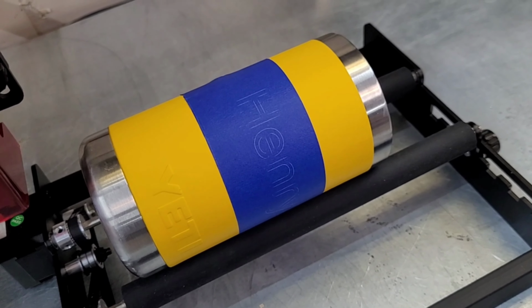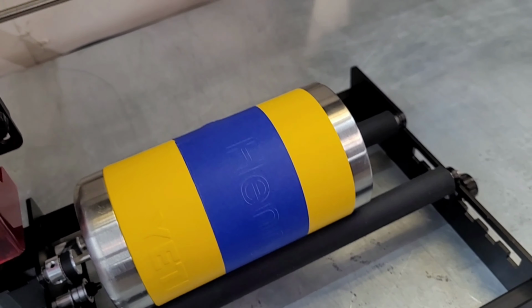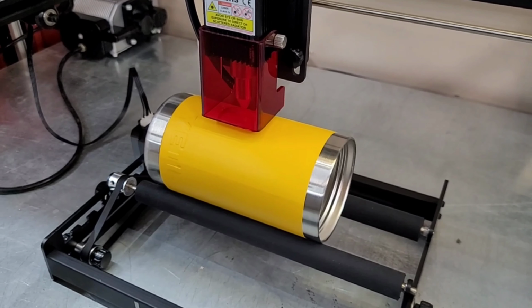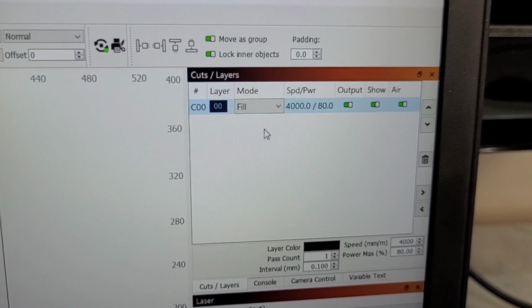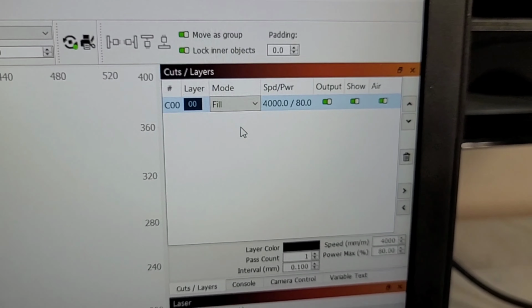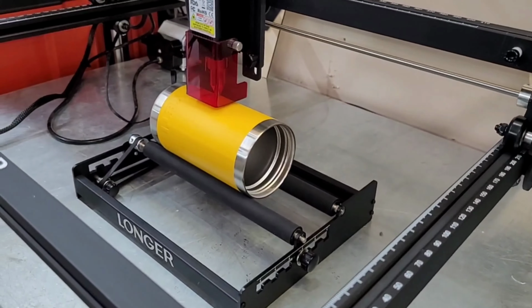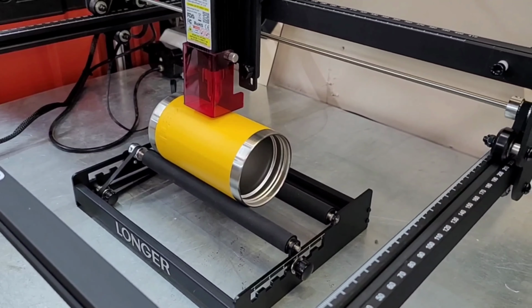I think we'll go ahead and peel the tape off and let it rip. Okay, here we go. This one's for all the marbles. I've got the tape peeled off. I've got the settings set to 4,000 millimeters per minute at 80% power. I can always go over it twice if I have to. So, yeah, fingers crossed. Here we go.